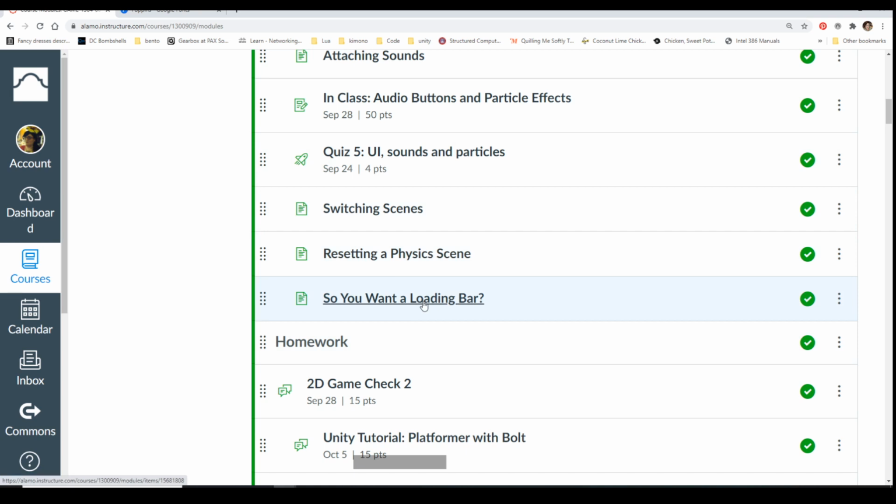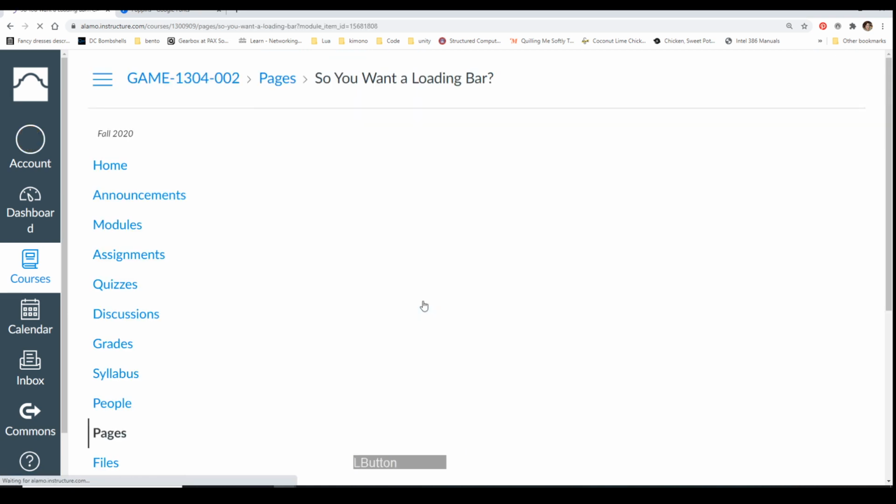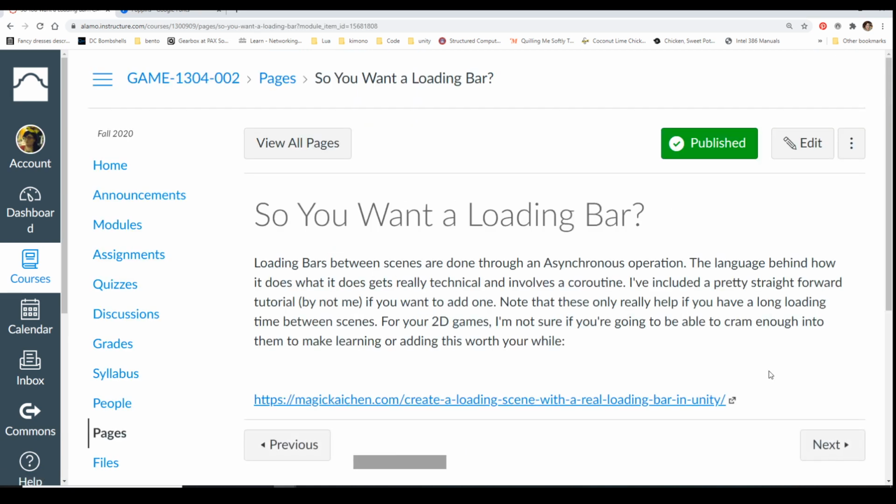If you want a loading bar, this is one that I don't like going over, because this is out of the scope of what you need to do. If you have your full game finished and everything is beautiful and you have met all the things that you need to make this game actually follow what the assignment says, then maybe you want to add some bells and whistles. Then maybe you'll want to add a loading bar.